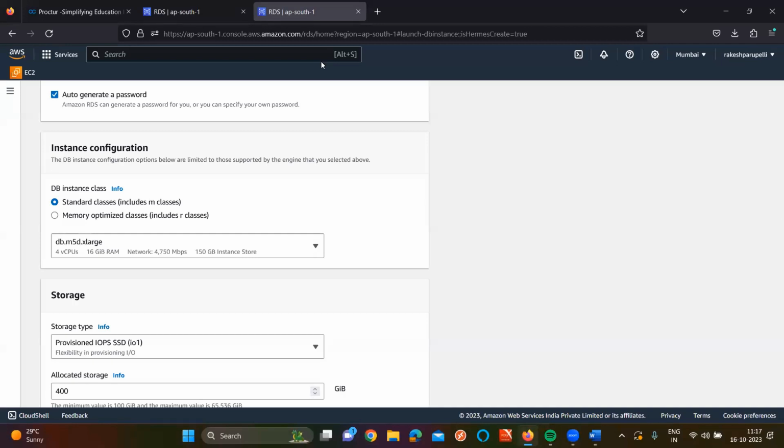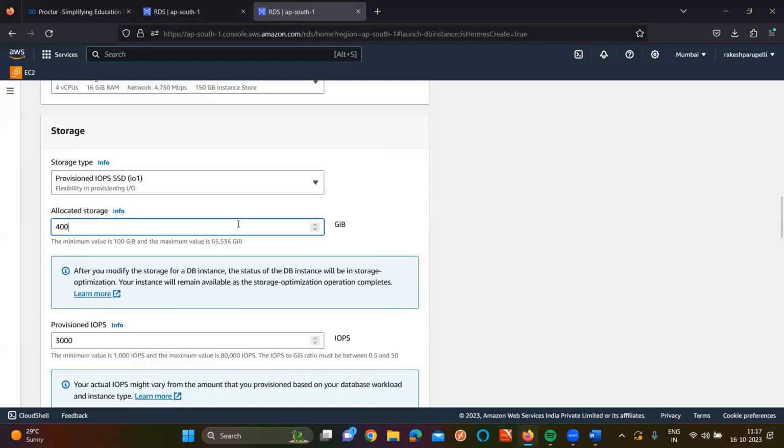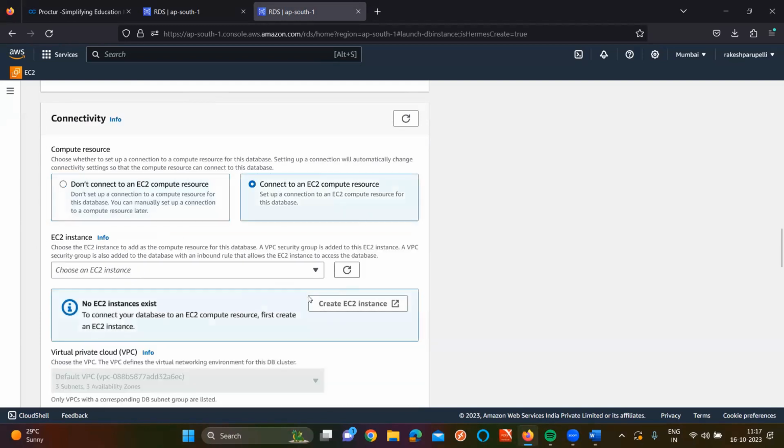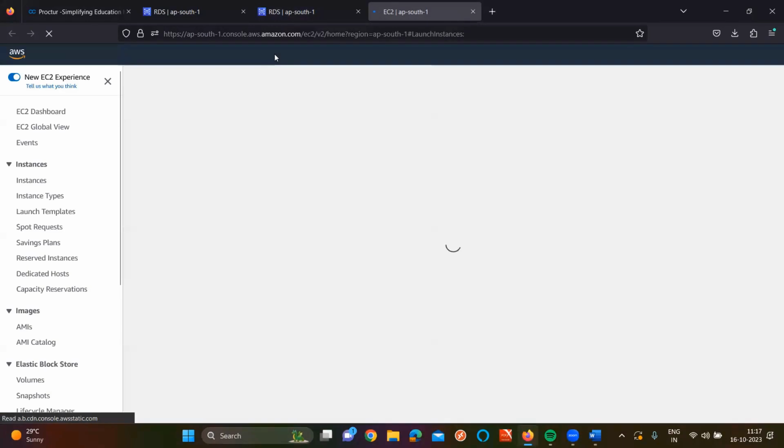I'll show you at the end. They are going to give a catalog for it, showing how much we are going to pay. Wait. So for storage, 100 is the minimum, but of course 400 is also fine. Let me modify it to 100 as of now. I'm not connected to my server, but if you want to connect to your server, check this. Create a new server here.